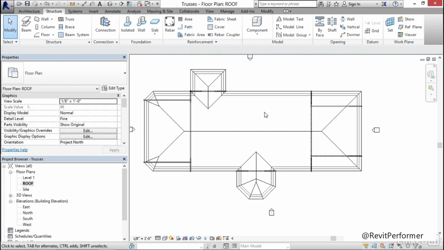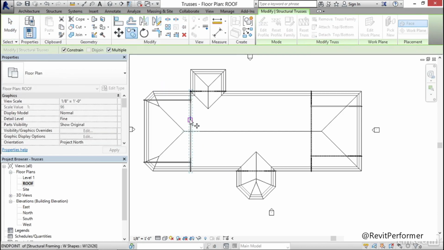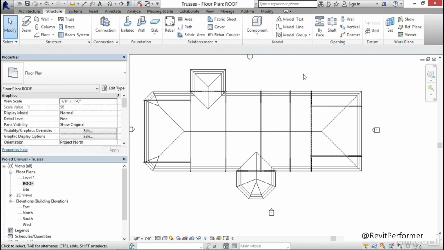Now what I want to do is I'm just going to copy these trusses down. I'm going to select this truss. I'm going to click copy, multiple. I'm going to come 30 feet, 30 feet. And I'll put one at 25. I'm going to hit escape a couple times.